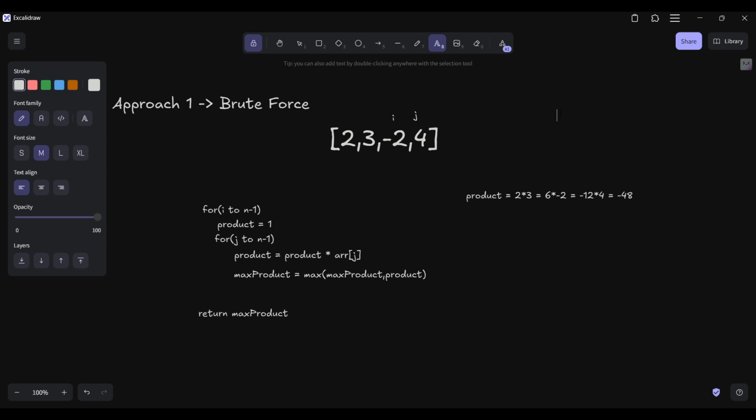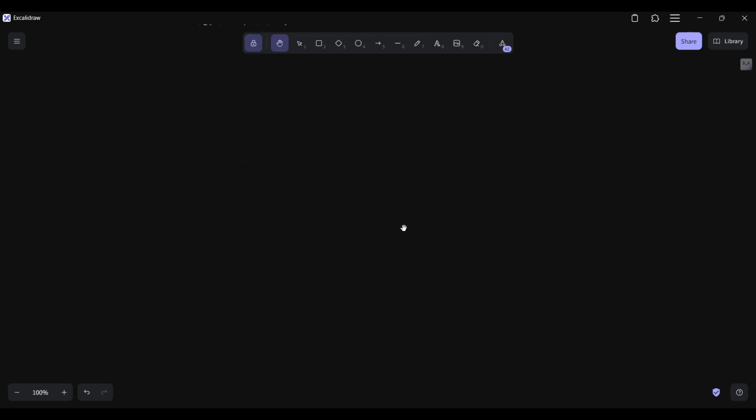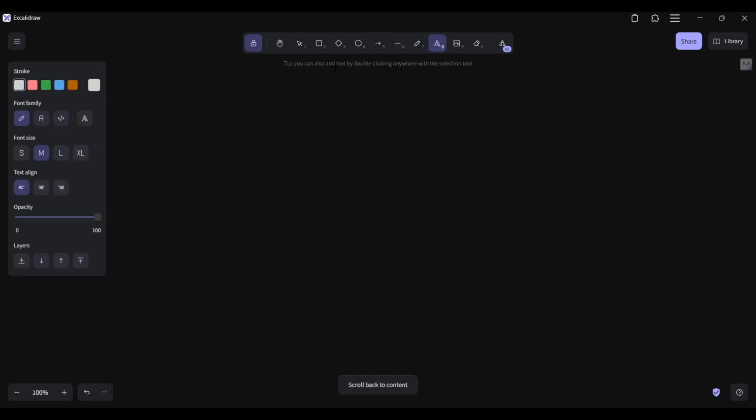If I write the time complexity, it has 2 loops, so the time complexity will be big O of n square. And the space complexity is big O of 1, because we are not using any extra space. So the time complexity of big O of n square is too much. We can reduce it to big O of n using the Kadane approach. So let's move to approach number 2.